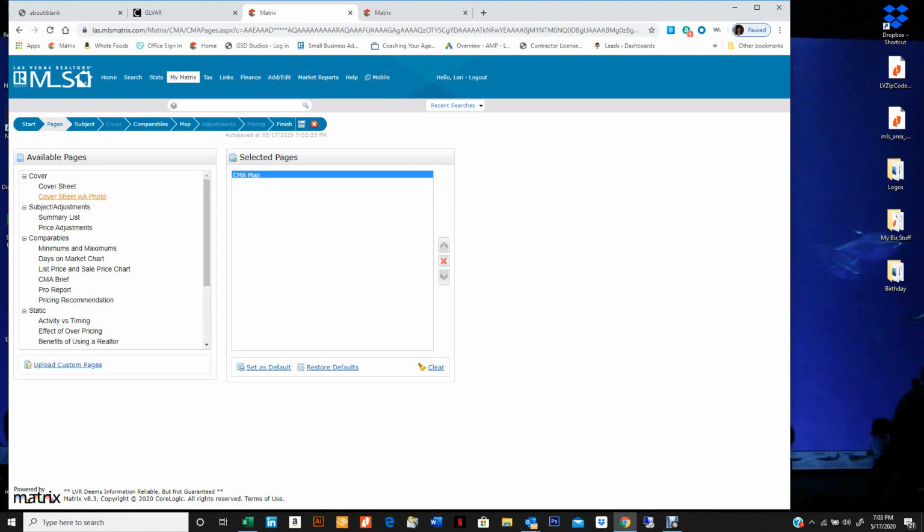I always include the map. We want the cover sheet with the photo now that we have the photo. Subject adjustments. I'm going to do a summary list. I'm not going to do price adjustments. That's another level that needs more time to understand and explain. It's almost like doing an appraisal, so we're not going to add that. We'll do minimums and maximums. We can do a days on the market chart, list price versus sale price, CMA brief. We'll try pro report and see what we think about that, and pricing recommendation.